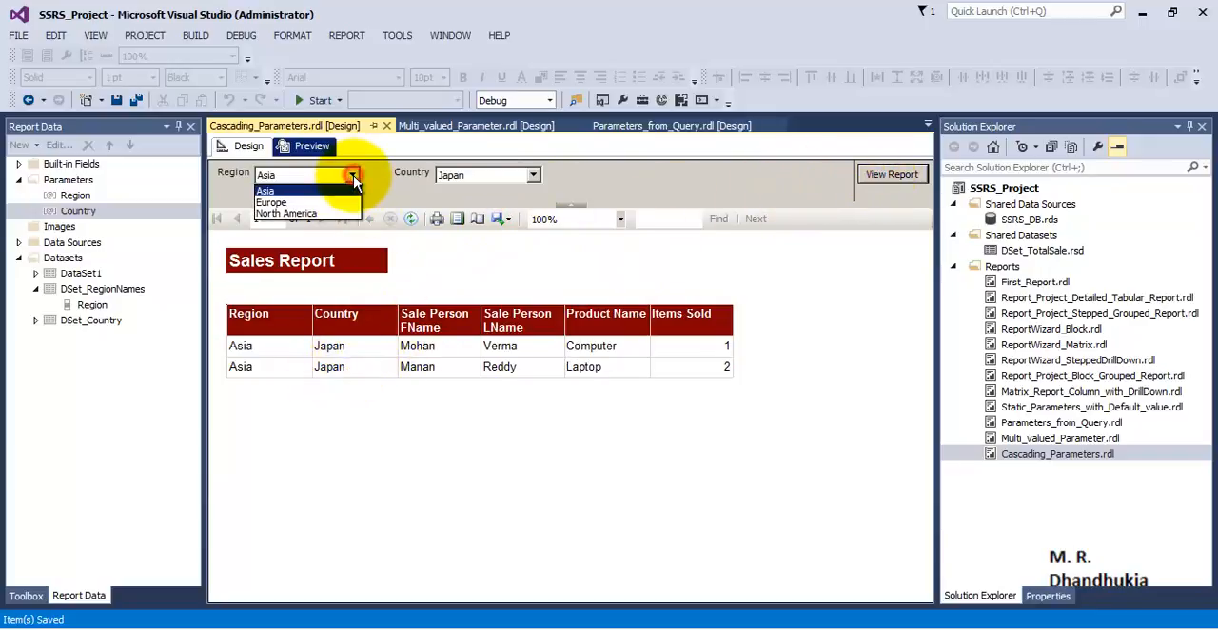Now if we change the parameter to Europe, then when we click the country parameter, it has automatically refreshed, and the country parameter now has two values, France and Germany. Which means the country parameter is dependent on the region parameter and it gets auto refreshed. Such parameters are called cascading parameters. Then we can select different values for the cascading parameters, and get the desired data for our report from the table.